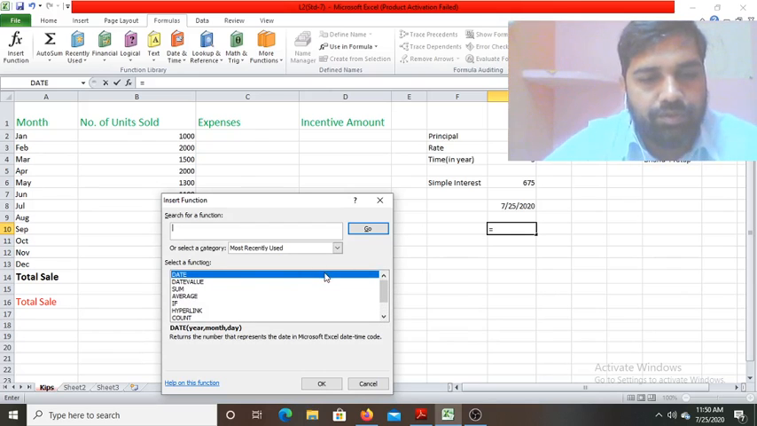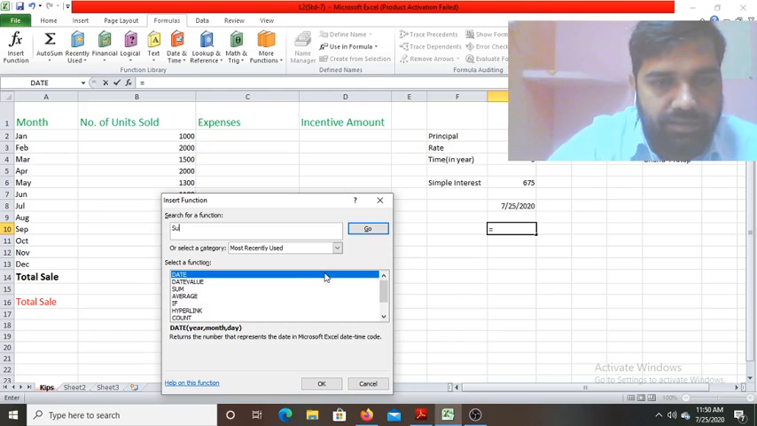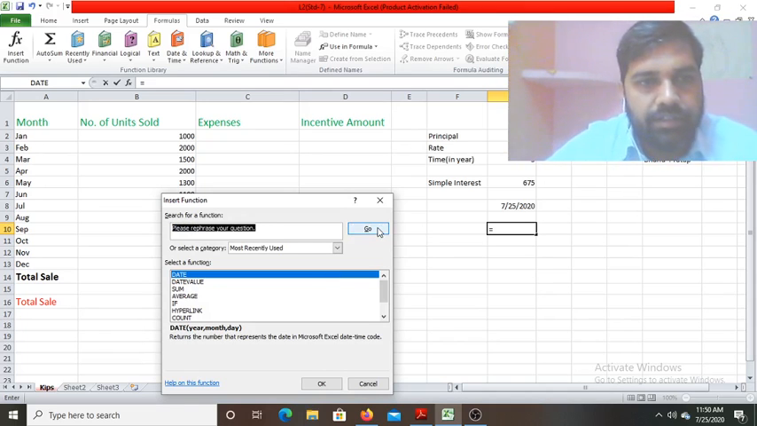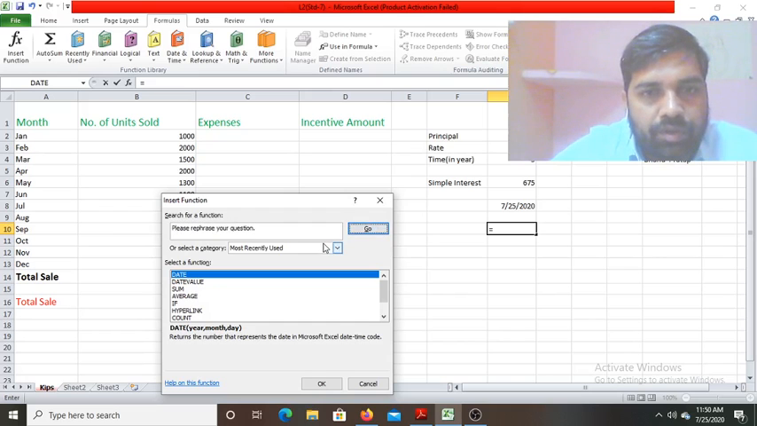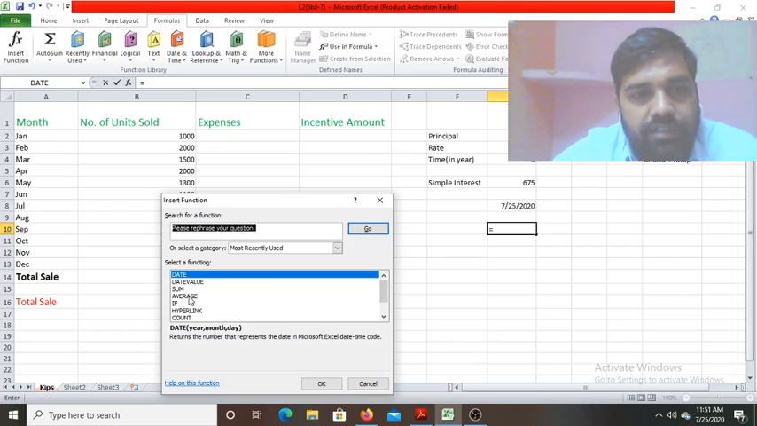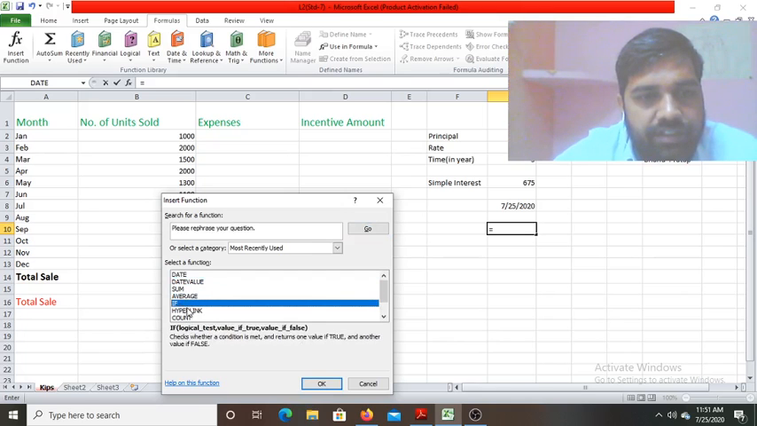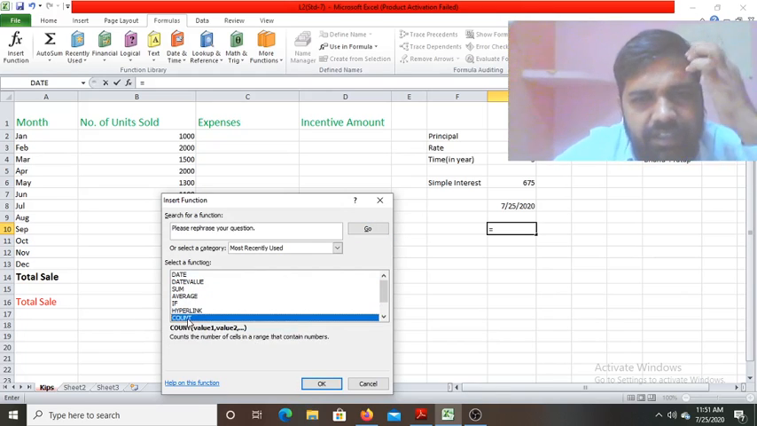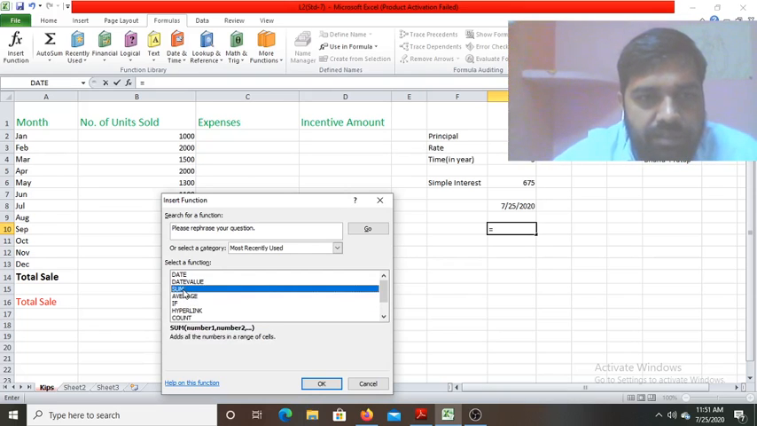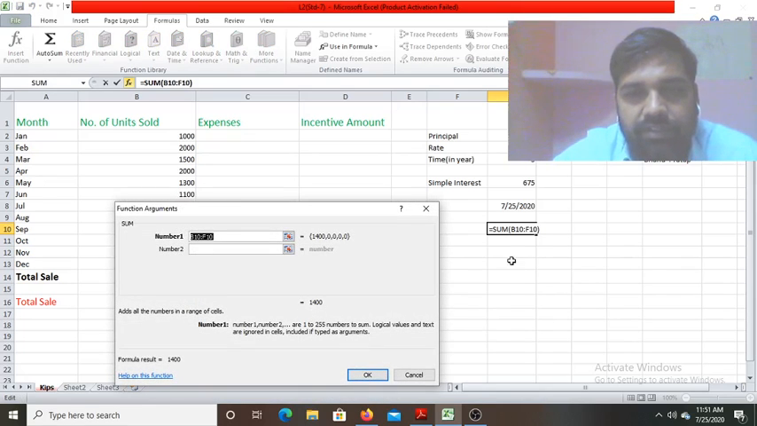Suppose you have written the sum function and we are searching. Here you can find the functions: the SUM function, AVERAGE function, IF function, HYPERLINK function, COUNT function. There are many functions, and whatever function you want to use, you can use it. Suppose we are using the SUM function here. Now see, we got the SUM function.